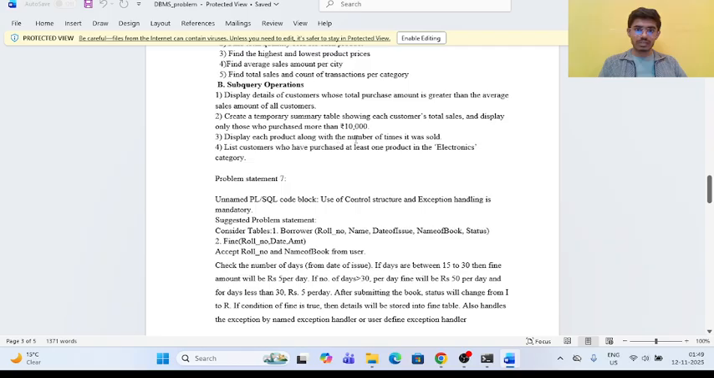Display each product along with the number of times it was sold. Much similar to the operations we have done before in the previous subquery practical, to display the product with the total number of times it was sold. List customers who have purchased at least one product in the electronics category. All those customers who have purchased in the electronics category, their names need to be listed. So again, a where clause and a group by clause. So let's perform these subqueries.